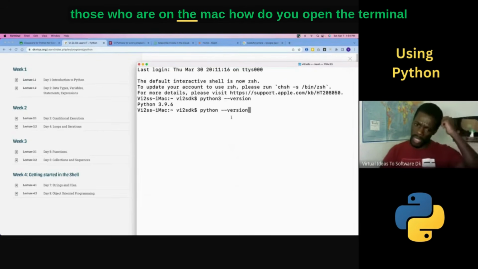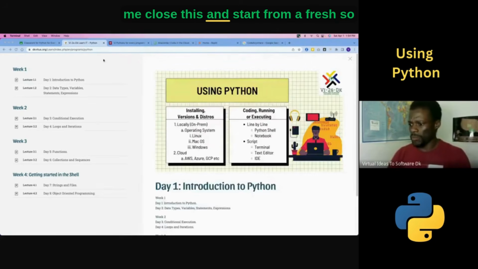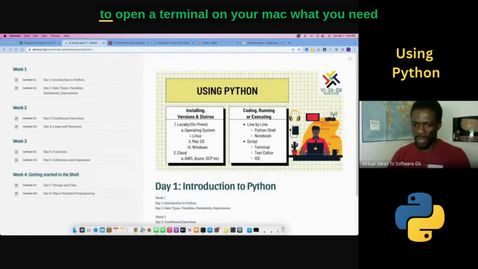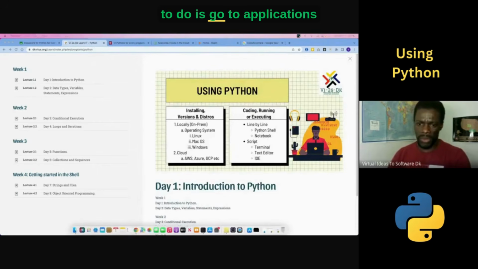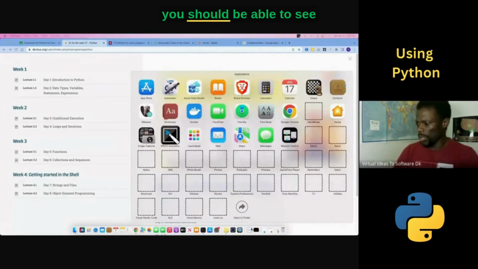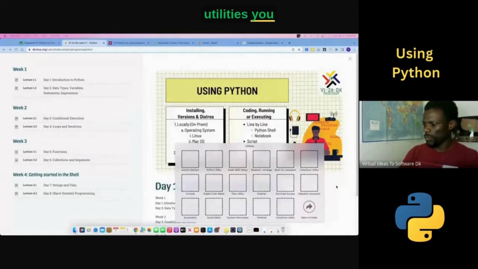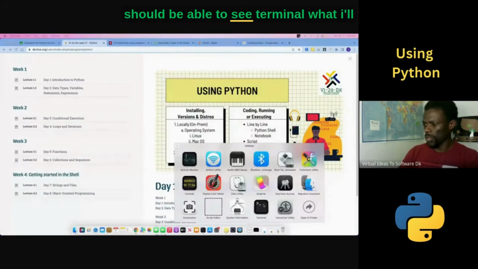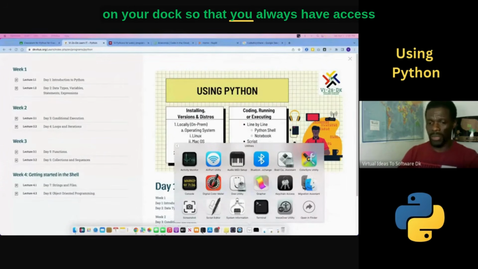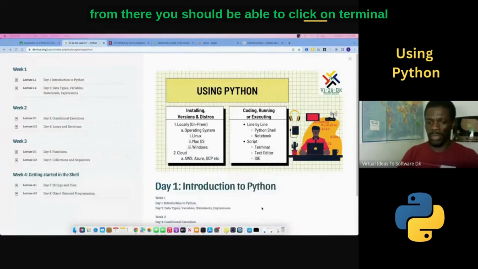Now, for those who are on the Mac, how do you open a terminal on the Mac? Let me close this and start from afresh. To open a terminal on your Mac, go to Applications. When you go to Applications, you should be able to see Utilities. Under Utilities, you should be able to see Terminal. What I would suggest you do is drag it and drop it on your dock so that you always have access to it immediately. But from there, you should be able to click on Terminal.